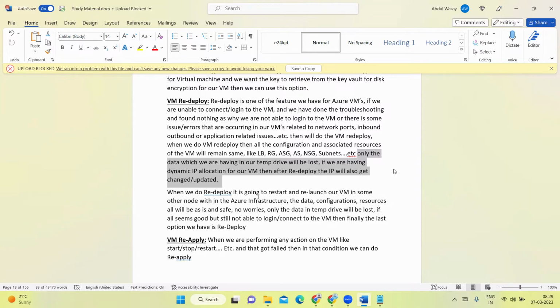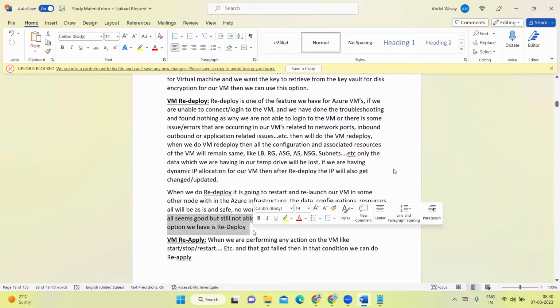So when your VM is not giving you a login, when you are not able to connect to the VM and you have done the troubleshooting, everything seems perfect but it still is not letting you log in, then simply go ahead with the redeploy of the VM. When we do redeploy, it is going to restart and relaunch our VM on some other node in the Azure infrastructure. The data, configuration, and resources will all be as is and safe, no worries. Only the data in the temporary drive will be lost. If all seems good but you are still not able to log in or connect to the VM, then finally the last option we have is redeploy.